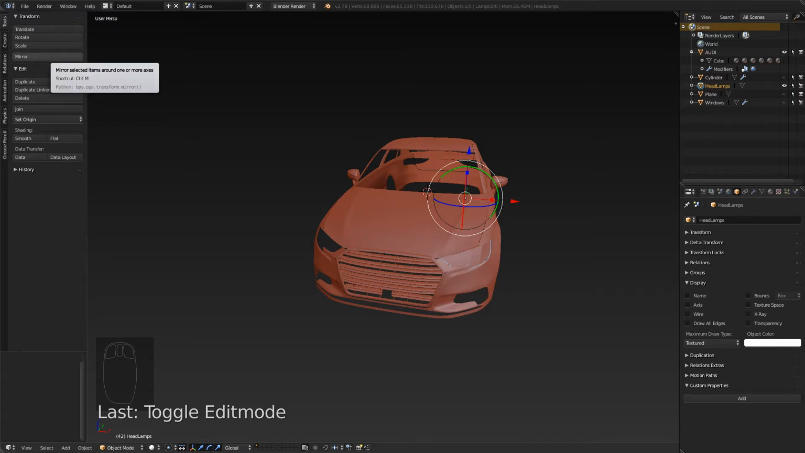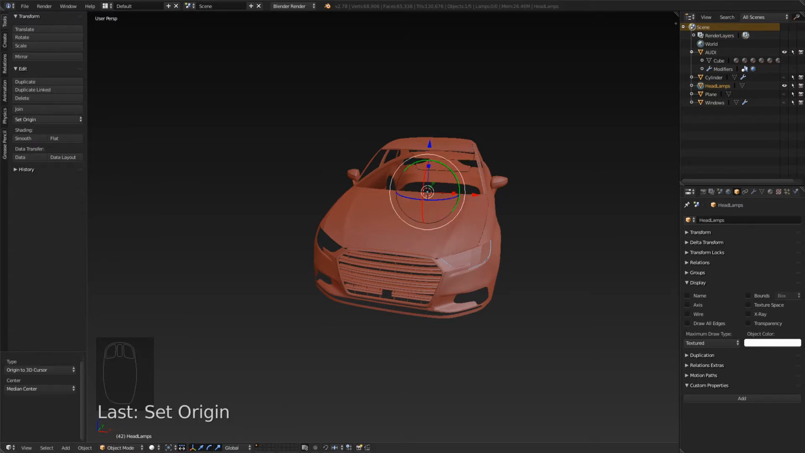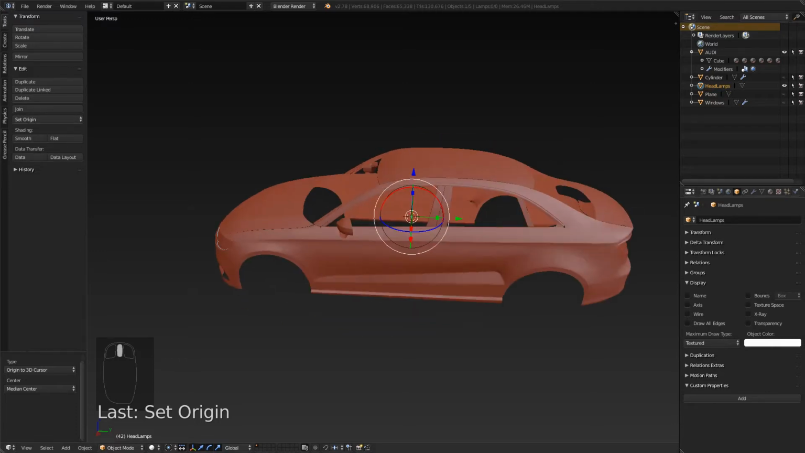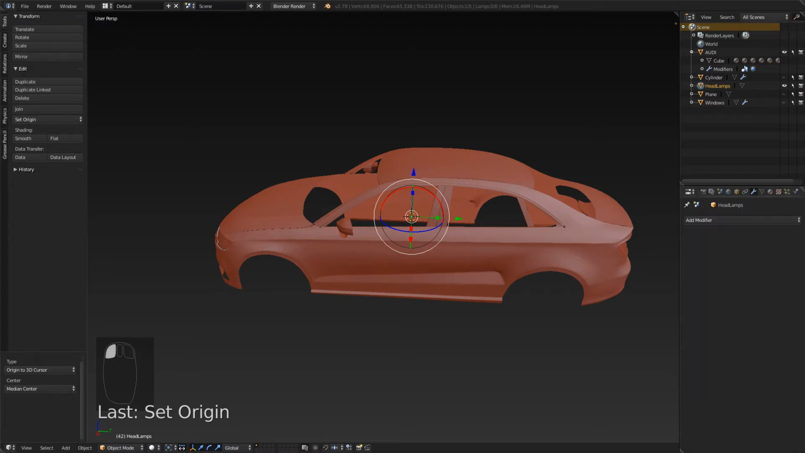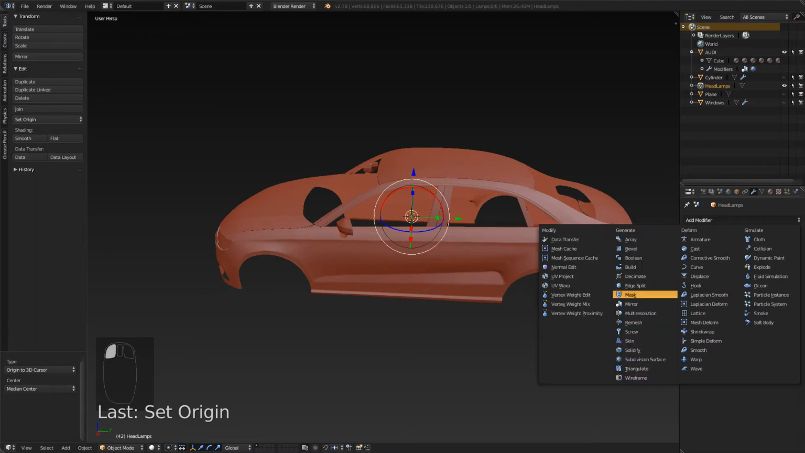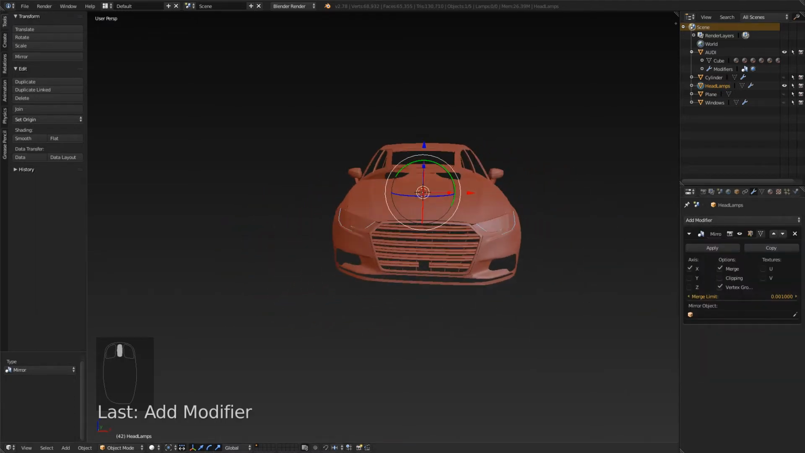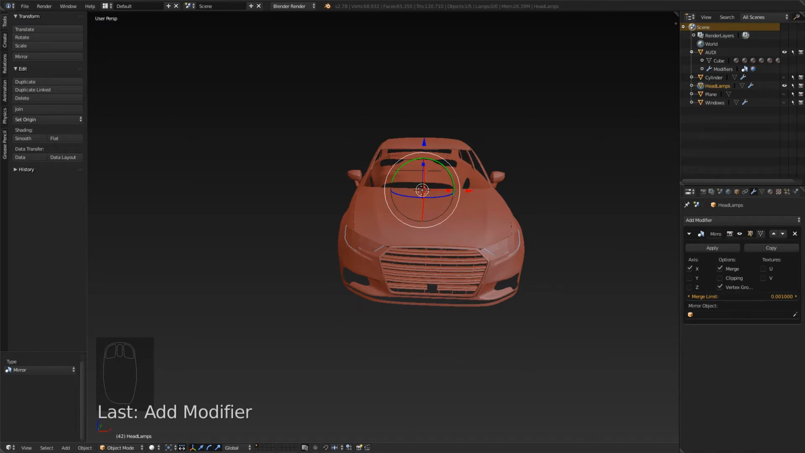Let's see, mirror, what is it? Set origin to 3D cursor. So the center of this object is now the 3D cursor. First I centered the 3D cursor, and then I set the origin to the 3D cursor, and now I'm going to press the mirror, and so now it mirrors correctly.